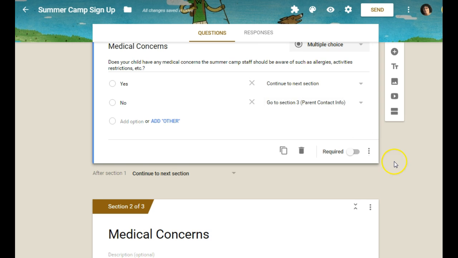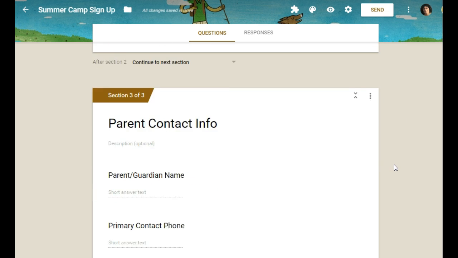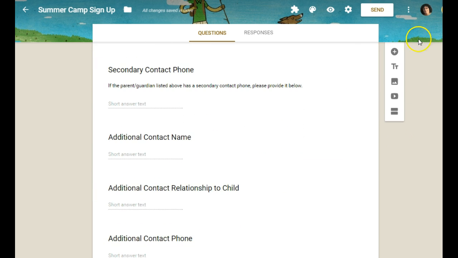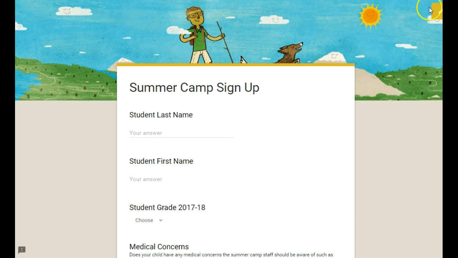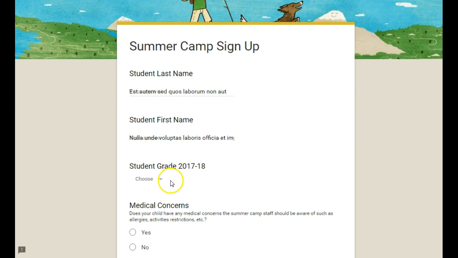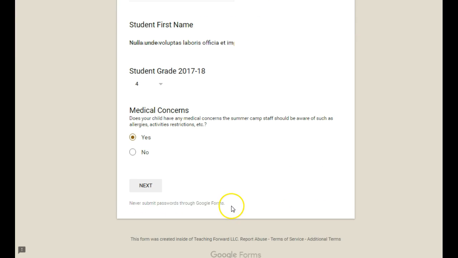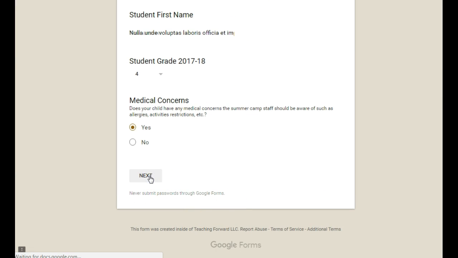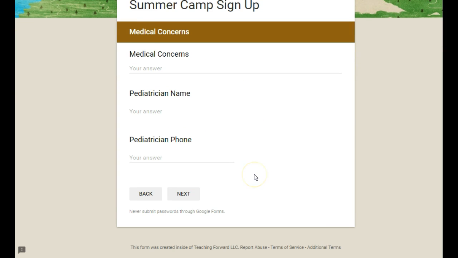So now that I've set this up, we can test the form out. So I'm going to preview the form, and I'm using the form filler add-on just to be able to automatically fill my form with nonsense so that I don't have to type lots of information in. So if I choose yes, let's see what happens. It'll bring me to the medical concerns page.